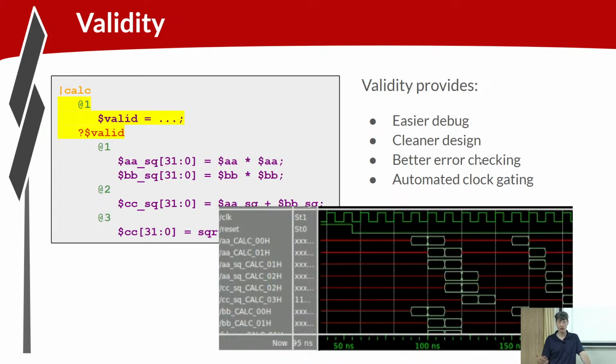You get error checking as a result of this, right? Again, if you're reading something that you're saying is garbage and using it in a computation that shouldn't be garbage, you can catch errors that way. Today we get that from injecting X's in simulation from this knowledge of validity. In the future, we could imply assertions that would be generated automatically from this and more directly catch issues. We also get something called clock gating for free.